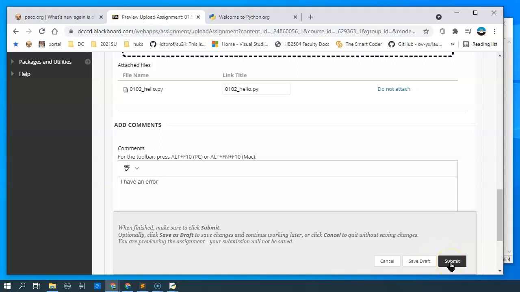And now Python is installed in your machine. You can write and execute Python code, and more importantly, you can save it in your hard drive and you can turn in assignments.